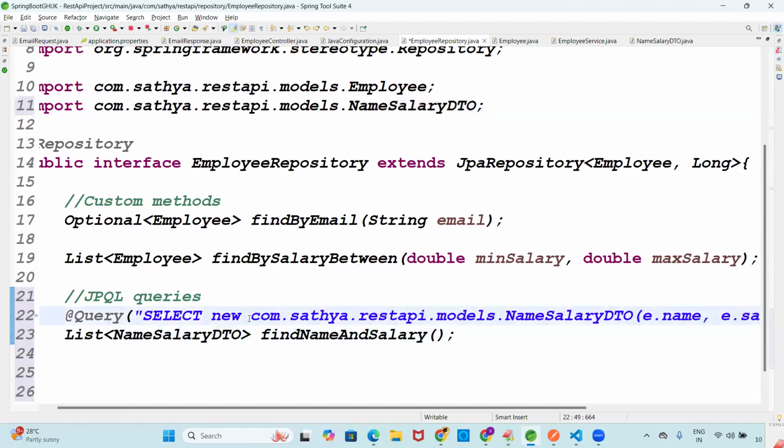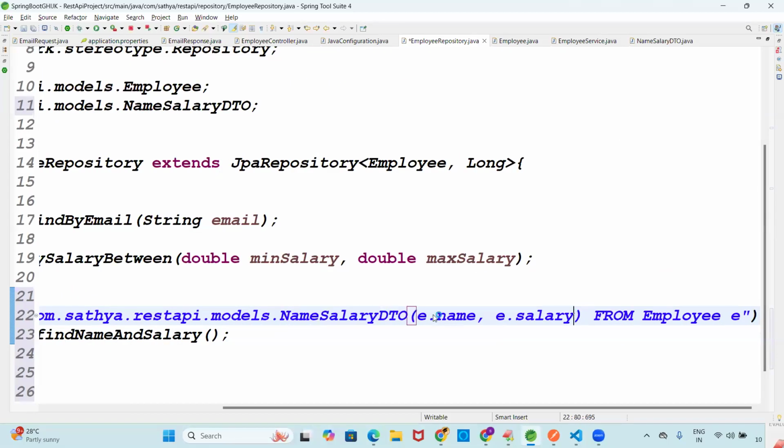After select you are selecting one object. This is the new keyword to create an object. We are creating an object of which class? NameAndSalaryDTO, and which package does it belong to? I gave the full name. And when you create this object, how many values are you passing to the constructor? Two values: E.name and E.salary, from which table here? Employee E. See guys, these are the JPQL queries.